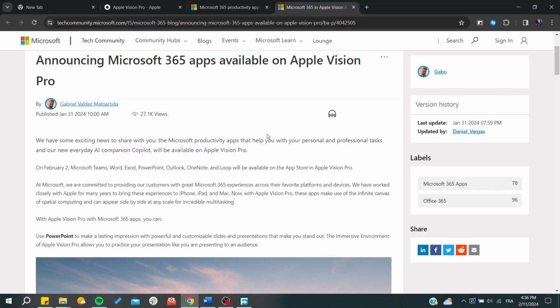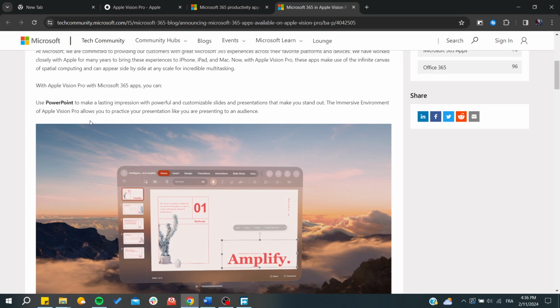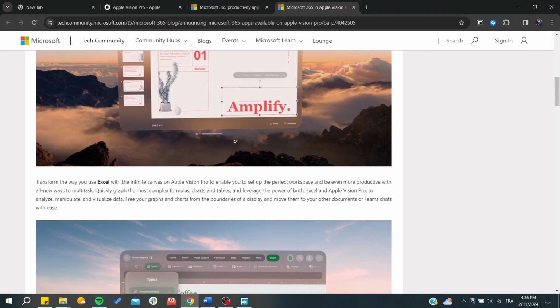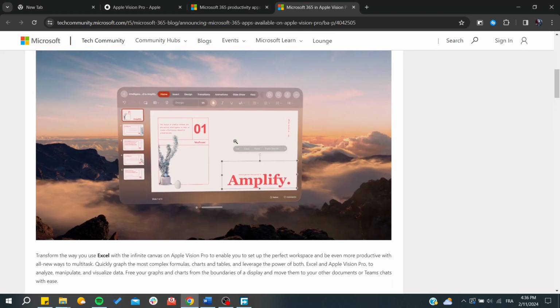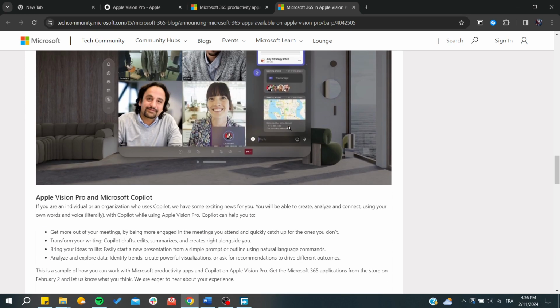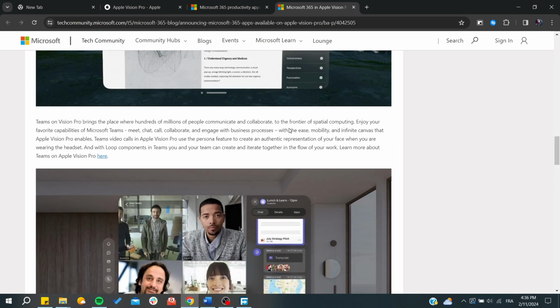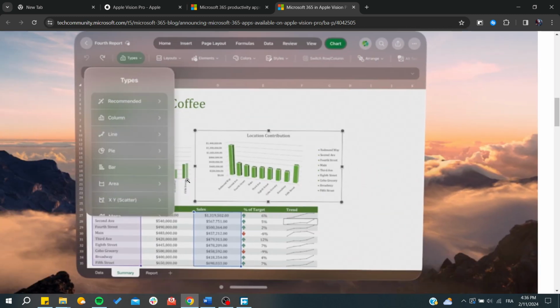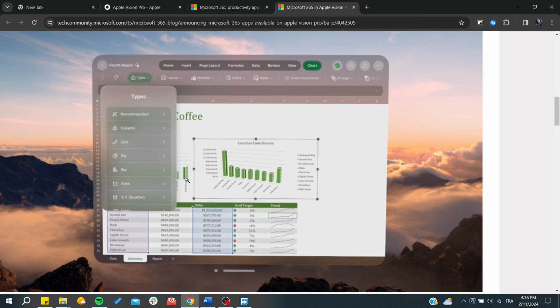So then you will need to log in to your Microsoft personal or business account, and then you will have all your applications. So basically, you will have your PowerPoint, Excel, Word, Publisher, Zoom, and other applications. And for the usage of Excel, it will be similar to the desktop app.